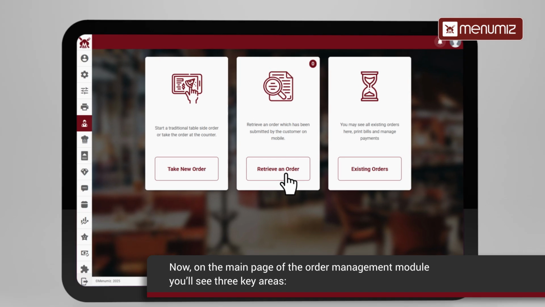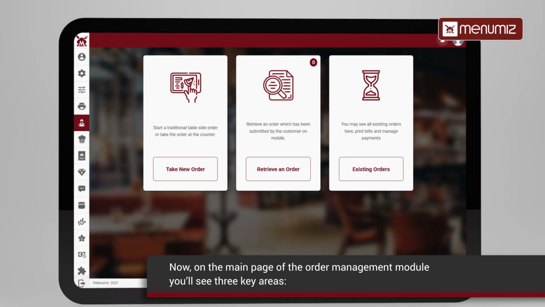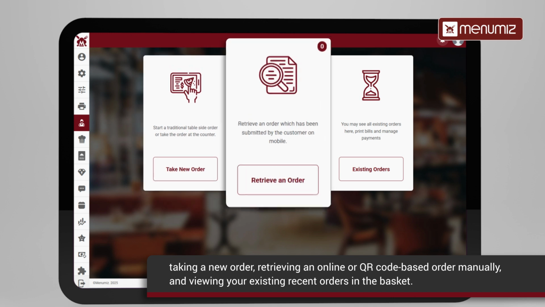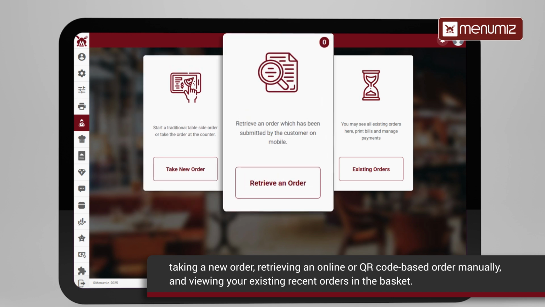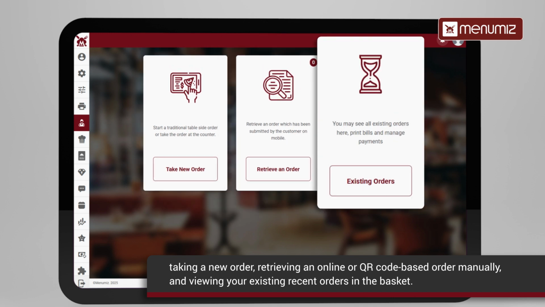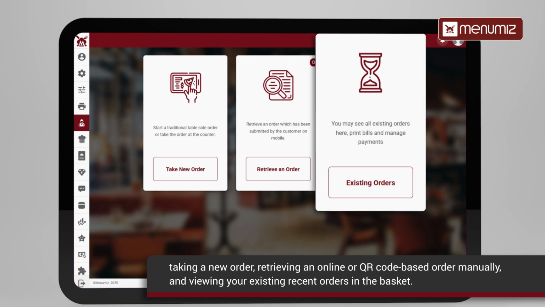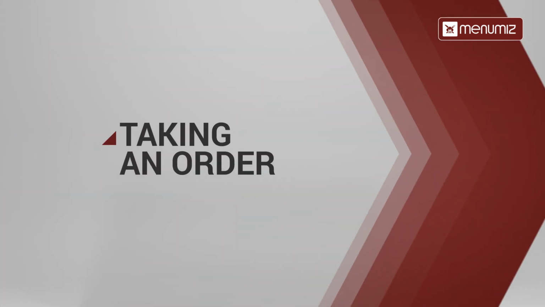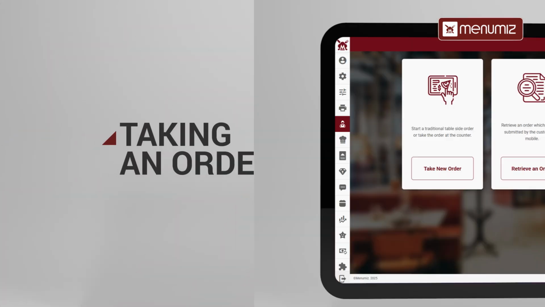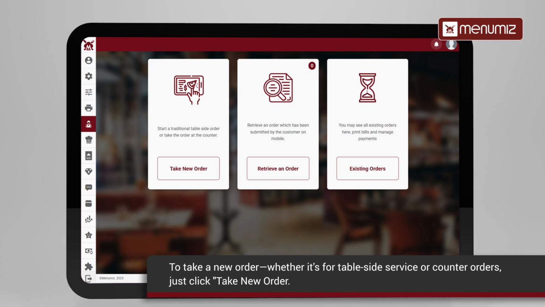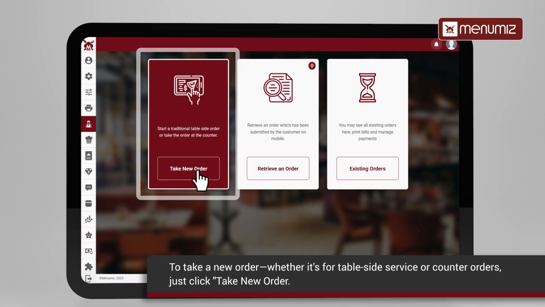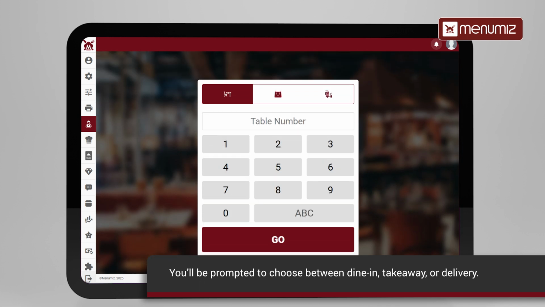Now, on the main page of the order management module, you'll see three key areas: taking a new order, retrieving an online or QR code-based order manually, and viewing your existing recent orders in the basket. To take a new order, whether it's for tableside service or counter orders, just click Take New Order. You'll be prompted to choose between dine-in, takeaway, or delivery.